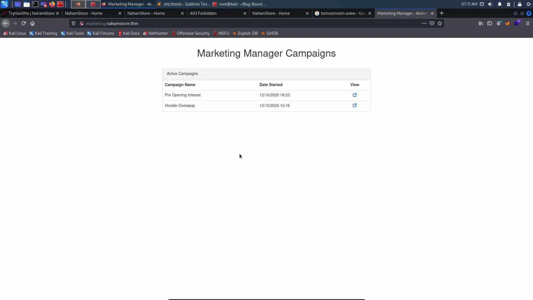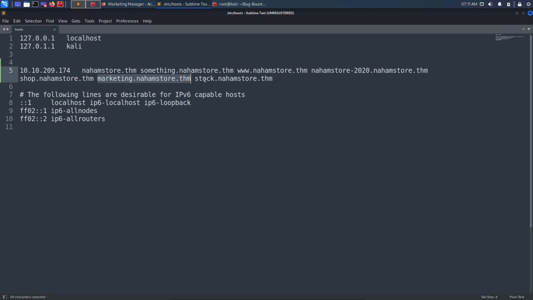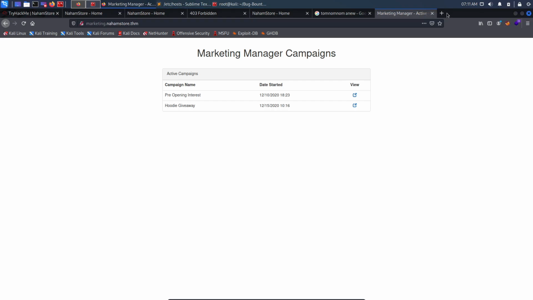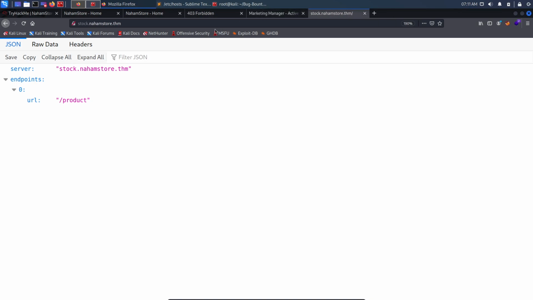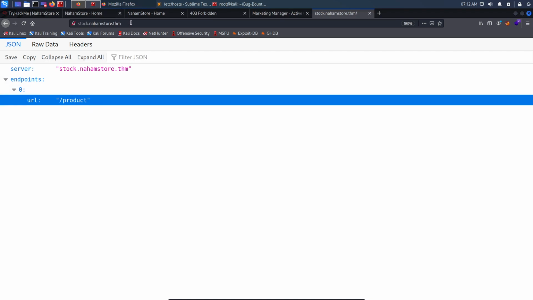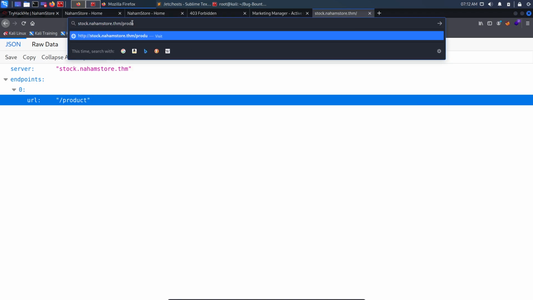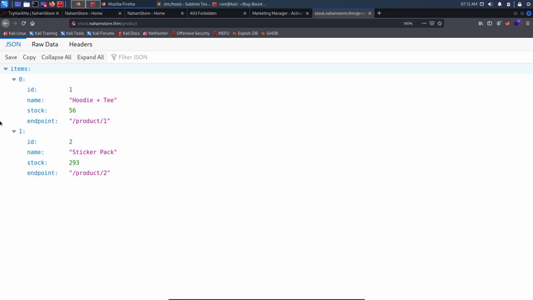So that's why, if you are doing this in the real world, always go for subdomain brute forcing as well. You might find some hidden pages, you might find some strange subdomains, admin pages, or other stuff. Then let's see what is on stock.nahamstore.thm. http, paste, hit enter, and again you can see I'm getting some more pages. The endpoint, I think, is /product, so I can just move on and type in /product, hit enter, and right here I have the list of products as well as some other subdomains.